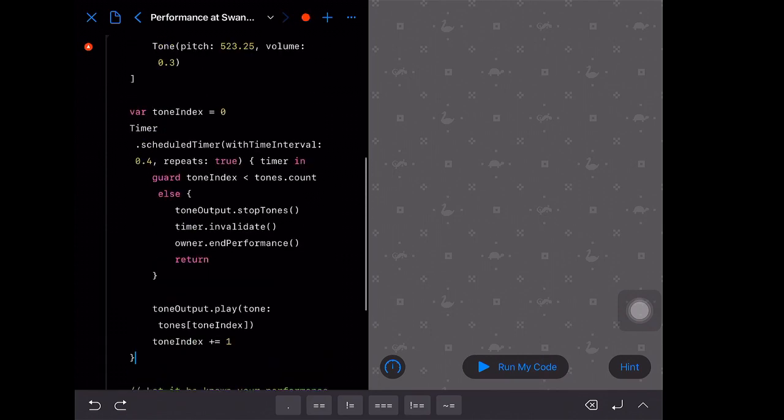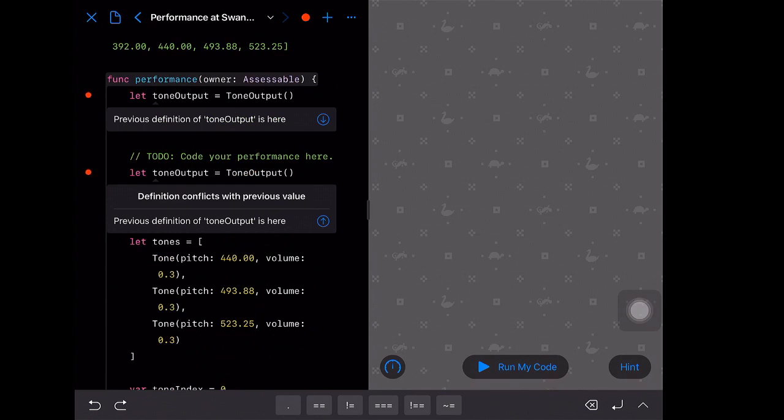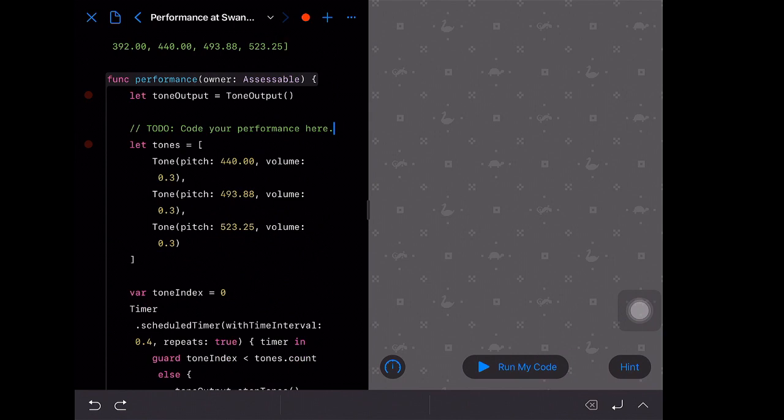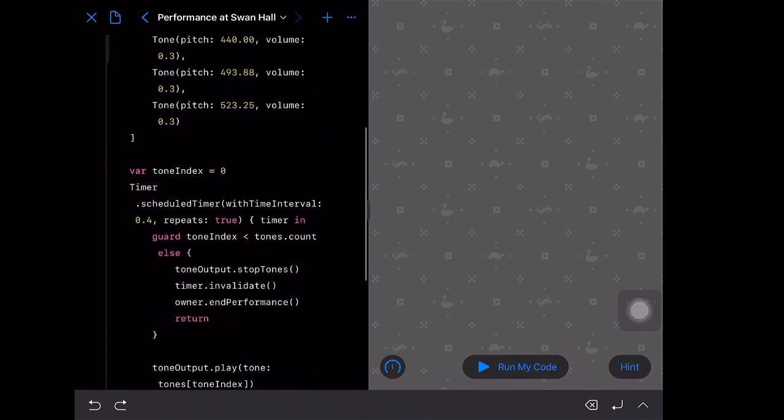So we have an error because we've defined tone output twice. So we can delete one of these. Let's delete the new one that we just pasted in. Okay, all right, so we have our tones. Now these aren't all the tones. And in fact, if we run this, let's try running it just for kicks and see how we get on.